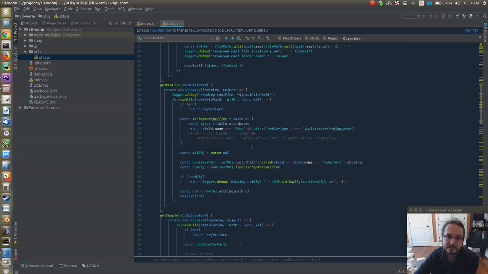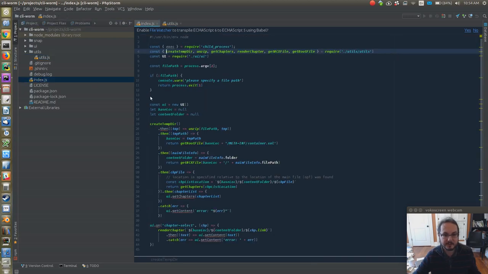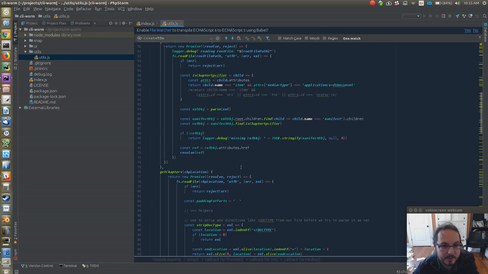Now all this looks familiar. We have a get chapters function here. Once we've got that extracted, we want to get the chapters, so we read that file, and all this is just kind of piped down through these promises over here. So we create a tempter. You'll see this is worth looking at.